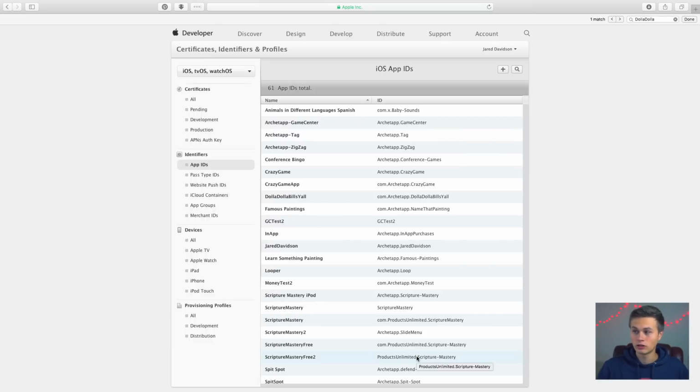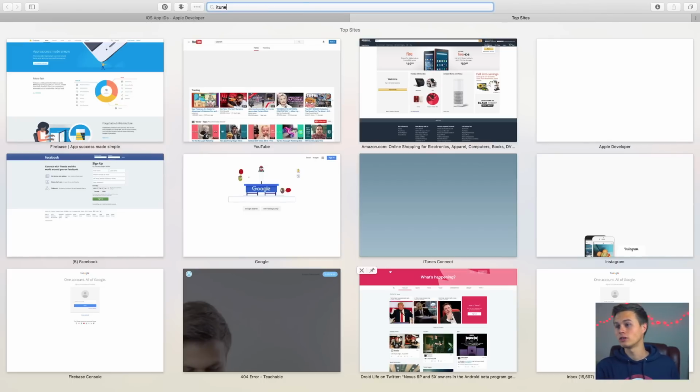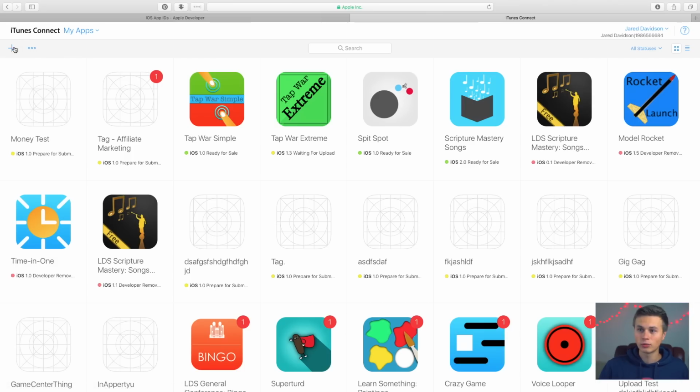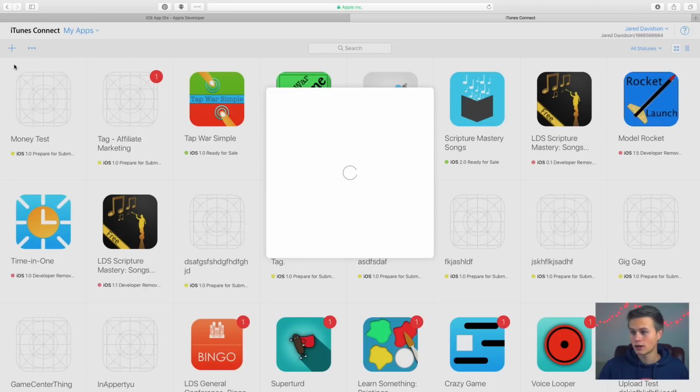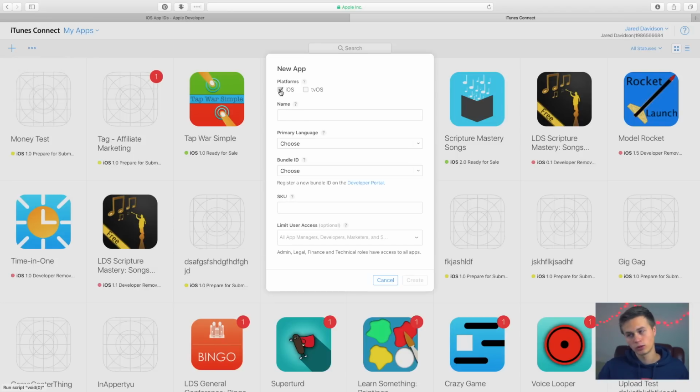Now that we have our app ID all registered, let's go ahead and jump into iTunes Connect, where we actually create these in-app purchases. So I'm going to go in here, say itunesconnect.apple.com, head over here to My Apps, and we're going to go ahead and click the plus button, new app. This is going to be the platform iOS. If you were using Mac, then that's what you would choose when you're adding a new application.